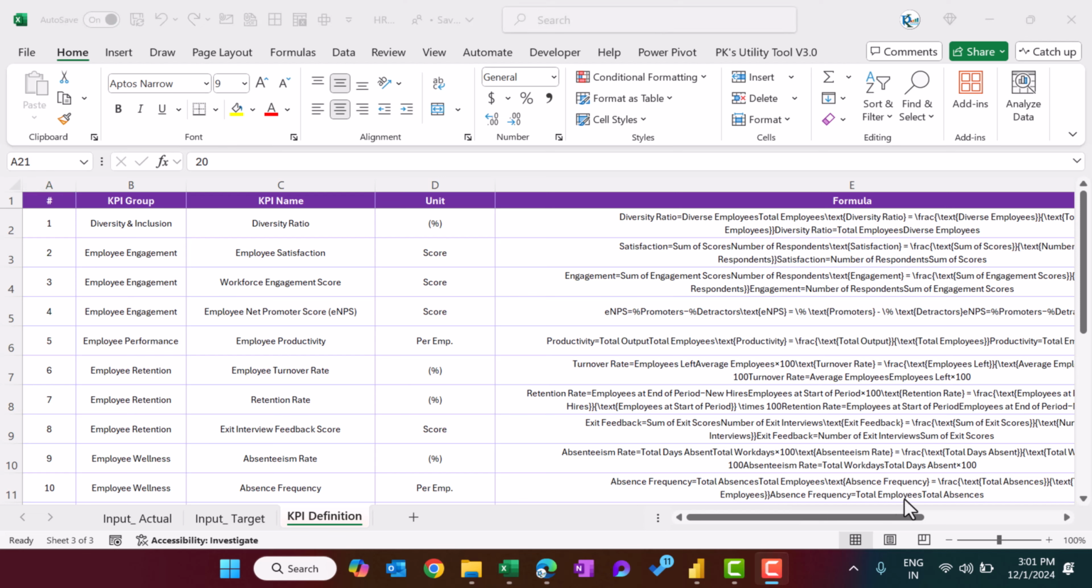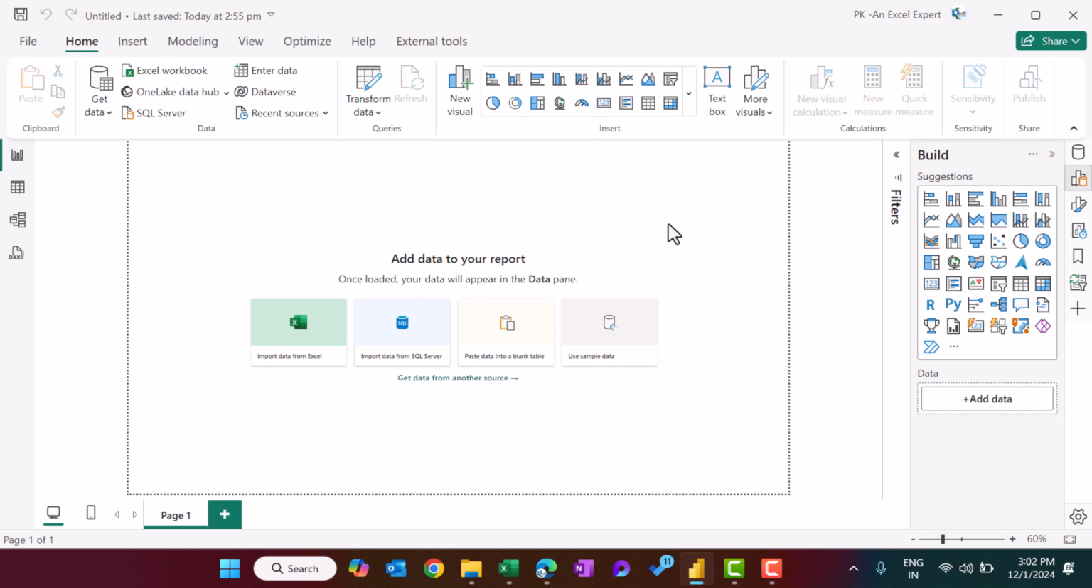Now let me show you how we can create this in Power BI. So let's go to the Power BI. This is a blank and new Power BI Desktop application file. First of all, we will load the data from the Excel sheet.